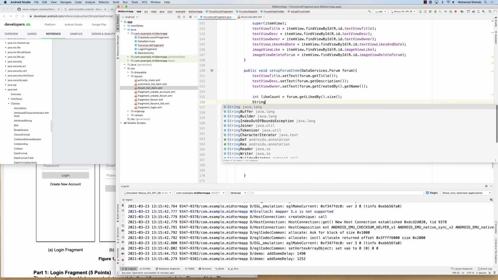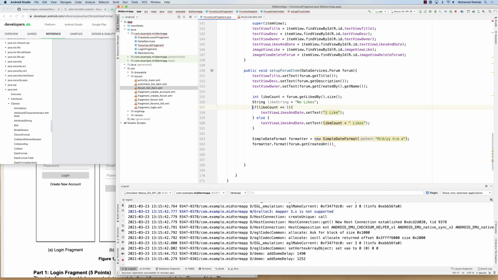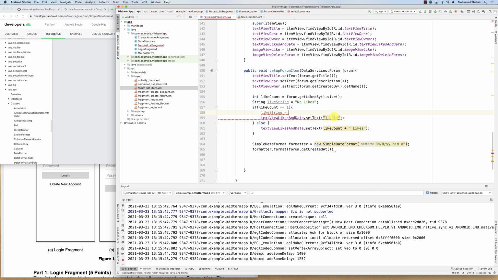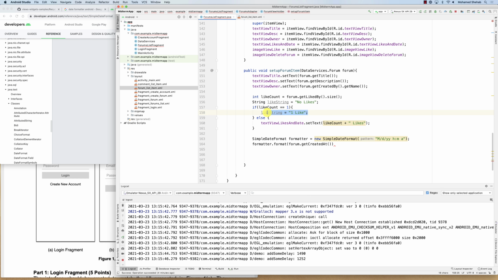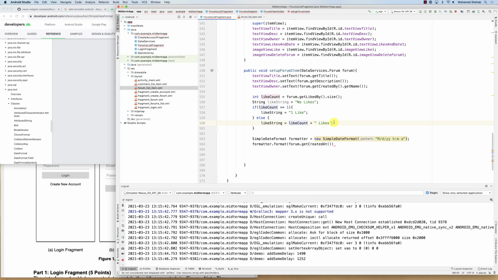For example, string likeString equals, let's say, no likes to start with. Okay, and we can remove this condition altogether. Now we start off, if it's 0, it says no likes. If it's equal to 1, then it's going to be 1 like. So I could say the like string equals 1 like, right here it is. And similarly, the last one is the like string equals something else, which is the like count plus likes. That's the string that shows the like string.